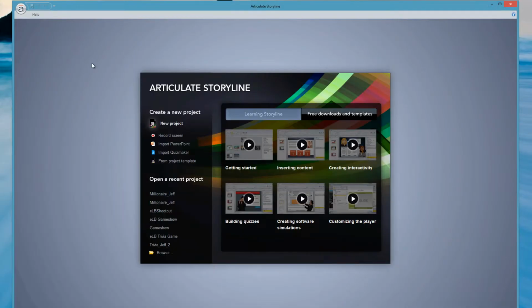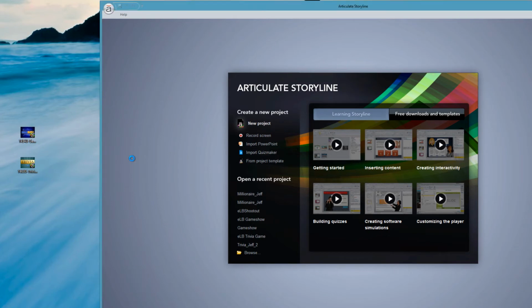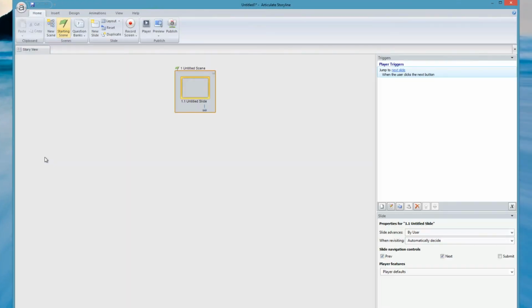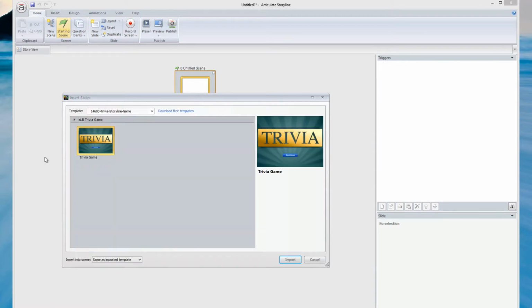Now, once it downloads, it actually becomes a file on your desktop, and the only thing you really need to do is double click on that. As soon as you double click on it, inside of Storyline, it will bring up the templates to insert one of the templates, and it will become part of your templates. Anytime you insert a new slide or create a new project, you can select this trivia game from the drop-down box and use it multiple times throughout your course.